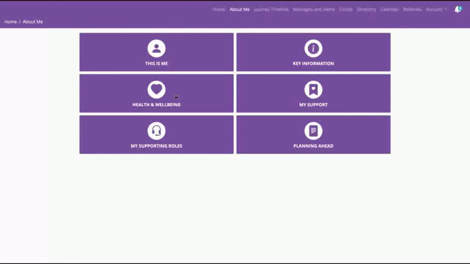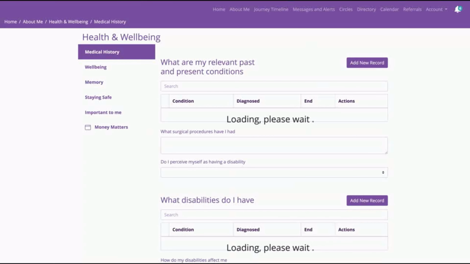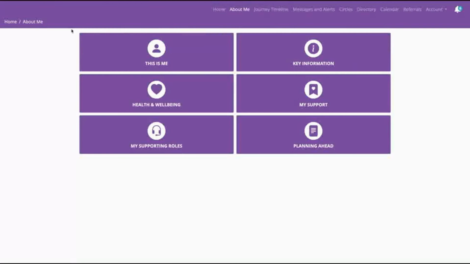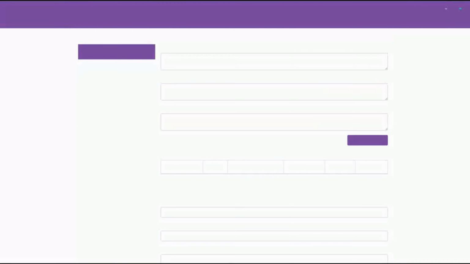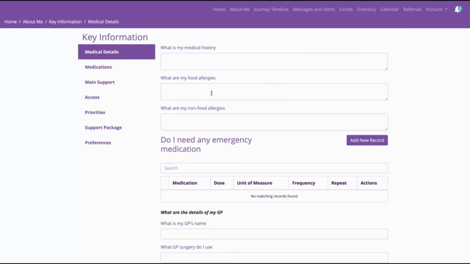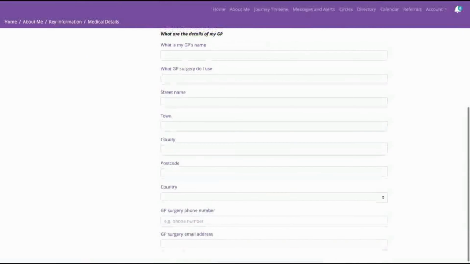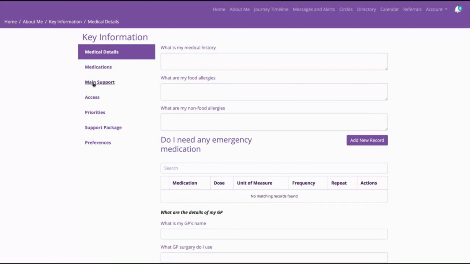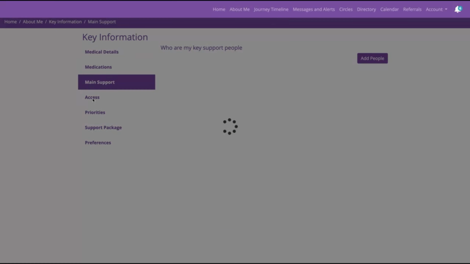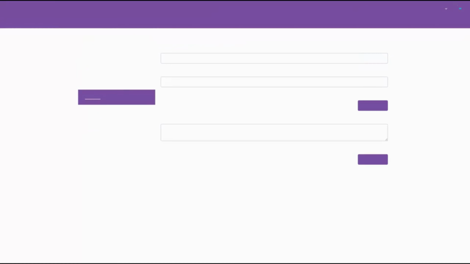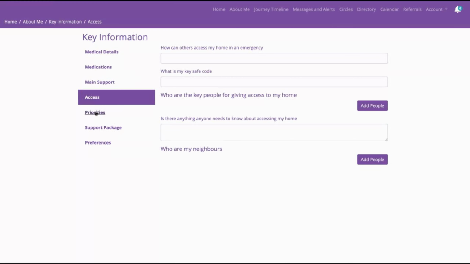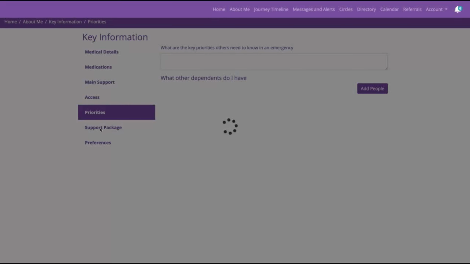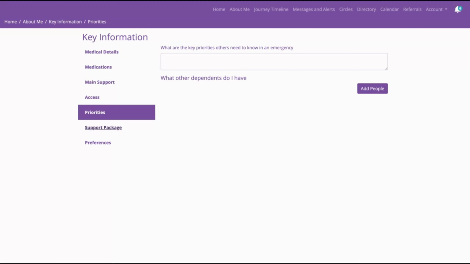But we have other ones like health and well-being, with significant areas of interest and relevance, and the information can be presented in different ways. Key information, which may become important: medical history, need any emergency medication, etc. Who's their main support person, what sort of access and information to the home that might be needed, what are their individual priorities.